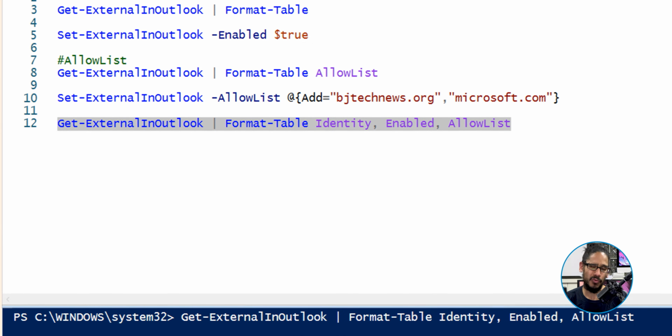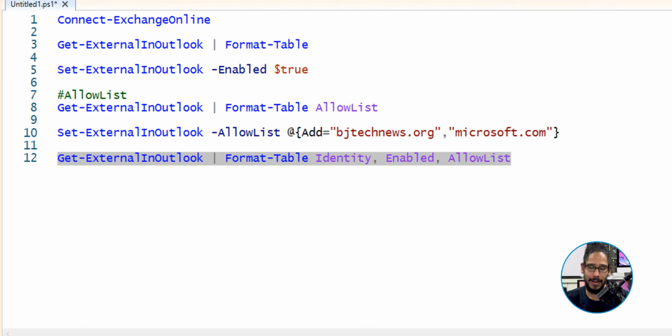You don't really need to run line 12. You could just run line 8 and it would produce the same thing. It is up to you. Line 8 would just give you everything within the allow list. I kind of got fancy with this one.